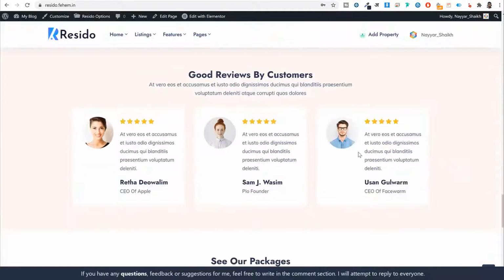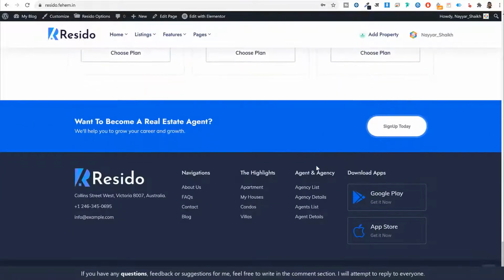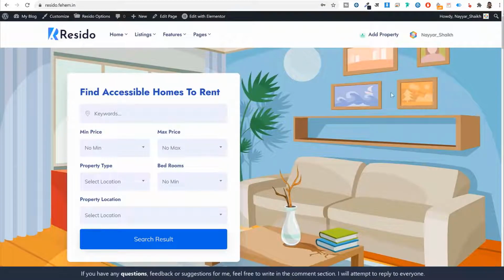Okay, so similarly, you can also create this review section or testimonial section, and after that you can also create these packages section. And at the bottom we have a footer, and this is a custom footer. I'll show you in this video how you can create this custom footer. Then if you click on this back to top button, you will be redirected to the top of this page. Now let me show you some more pages.